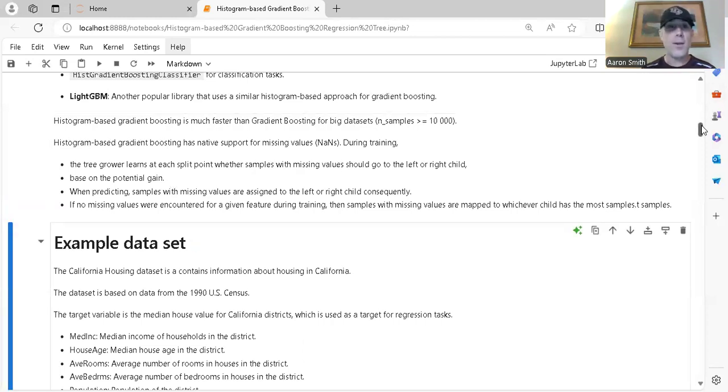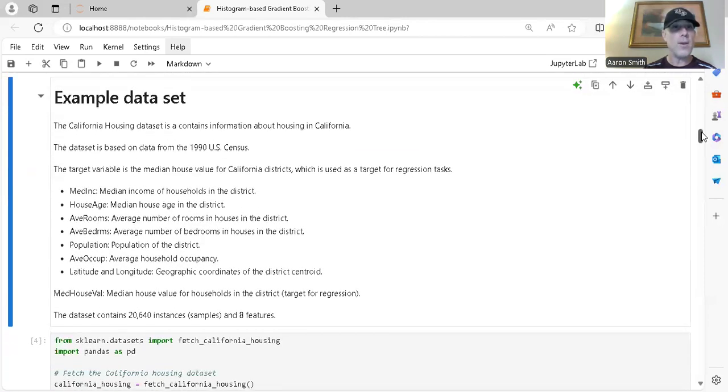All right, so now here's an example data set. I'm going to go ahead and use a data set that has all numeric predictor variables. This is the California housing data set from the 1990 US Census. And so here, the target variable is the median house value for California districts. And so this is going to be a regression task.